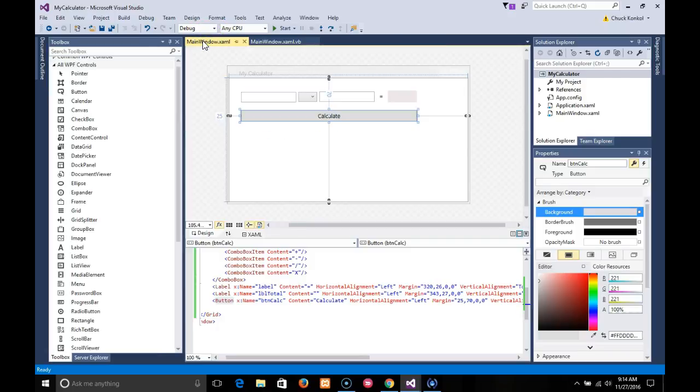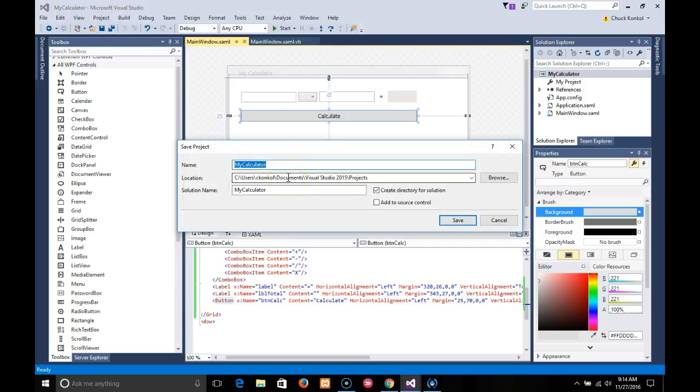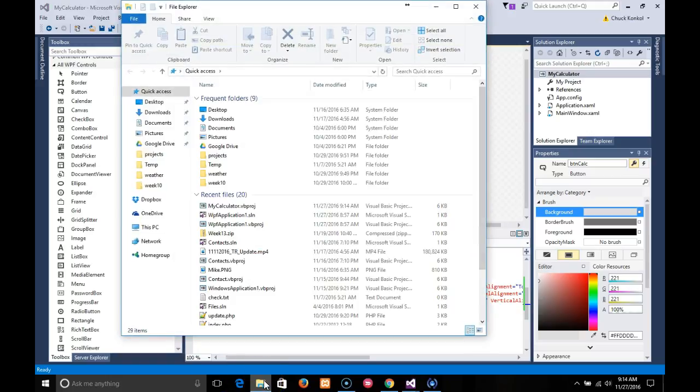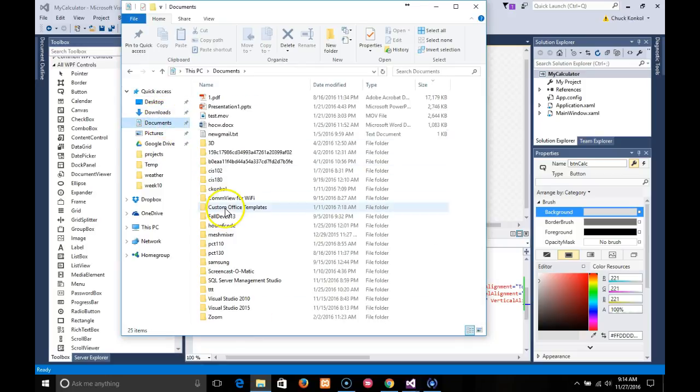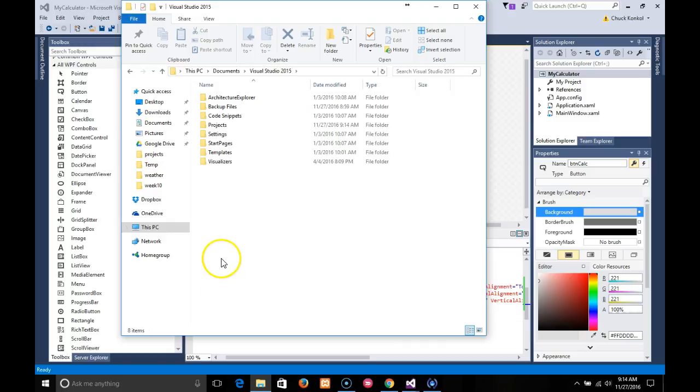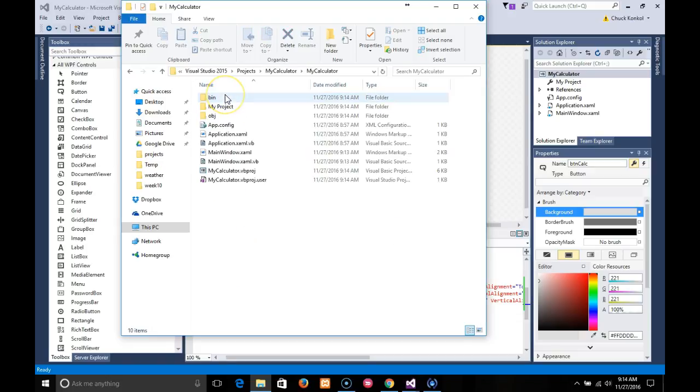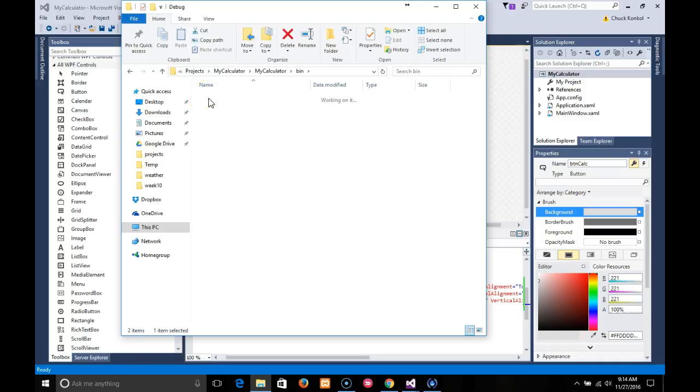To save this, just like a Windows application, I'm going to go ahead and hit the save button. It'll prompt me to save it to my documents folder as always with the name of my project. If it doesn't exist, it'll create a directory for me. Click save. Now if I go to my documents folder, Visual Studio 2015, projects, my calculator, keep opening up to the bin folder, debug folder.